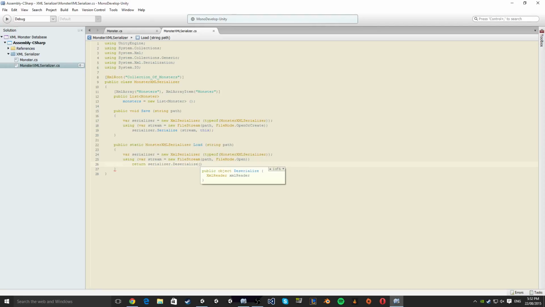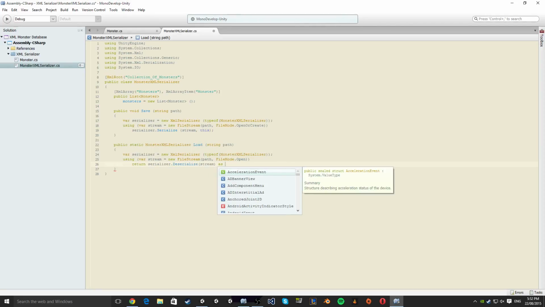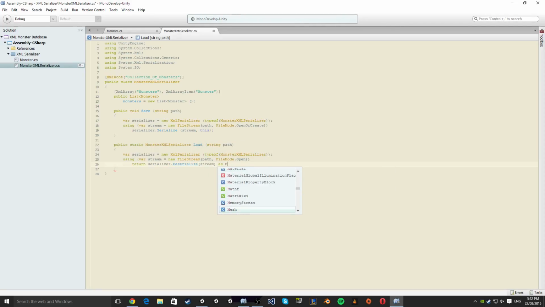Deserialize stream as XML, as monster XML serializer. Okay, so it's basically saying using a file stream. So we go to this path and we open up a file, and using that file, we're going to then return this class. So we're basically returning the XML as a class. And it seems a bit confusing.